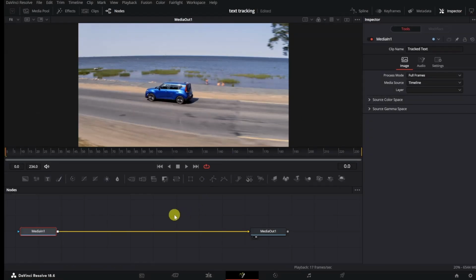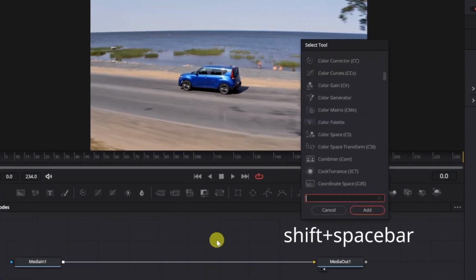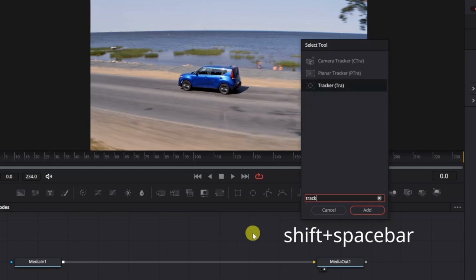So now we're ready to add our tracker. So the first thing we need to do is find the tracker node. So we can do that using the shift and the space bar. And we can drag that on and add that node in.